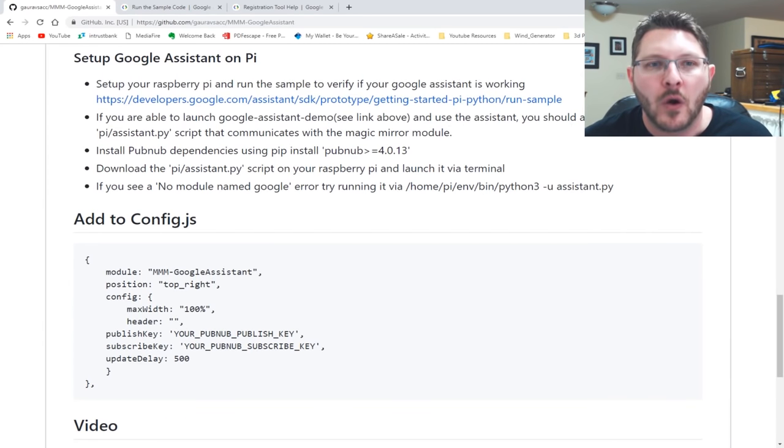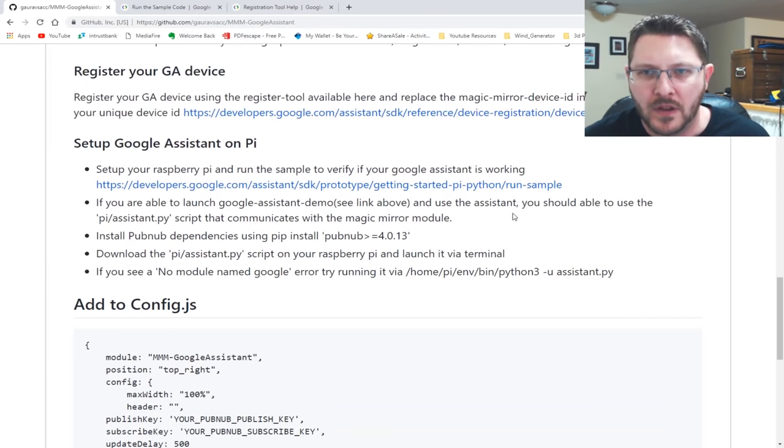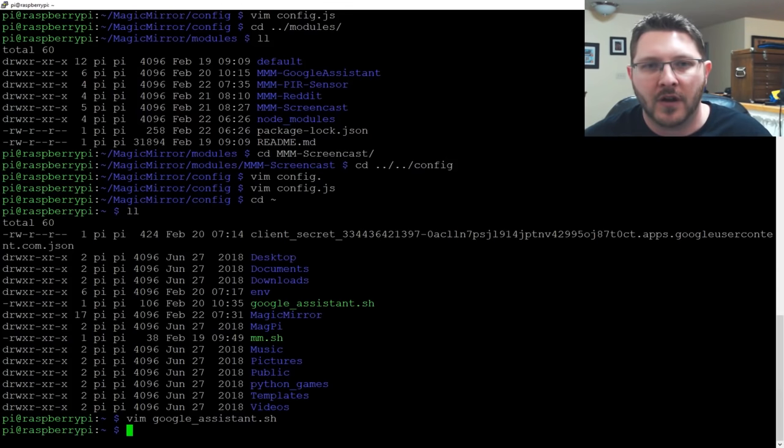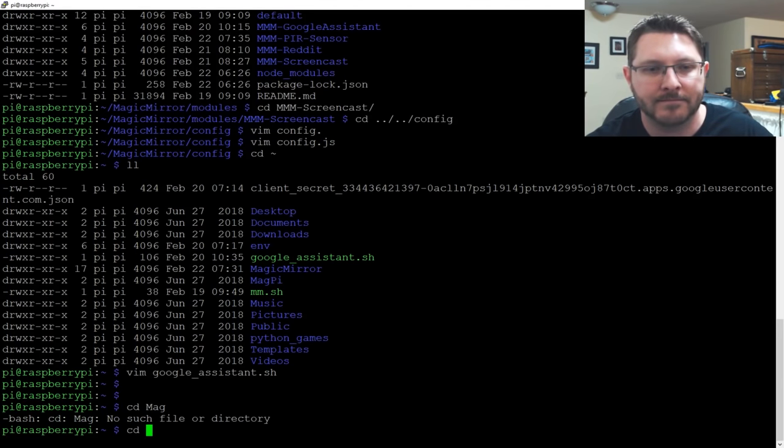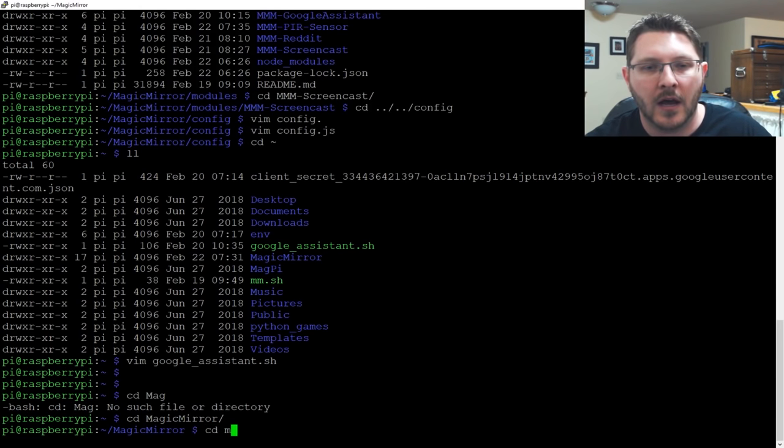Okay, so once you have done that, let me scroll up. Okay, you should be able to use the pi/assistant.py script that communicates with the Magic Mirror module. Now, let me tell you what they're talking about. So what that is in our Magic Mirror modules.